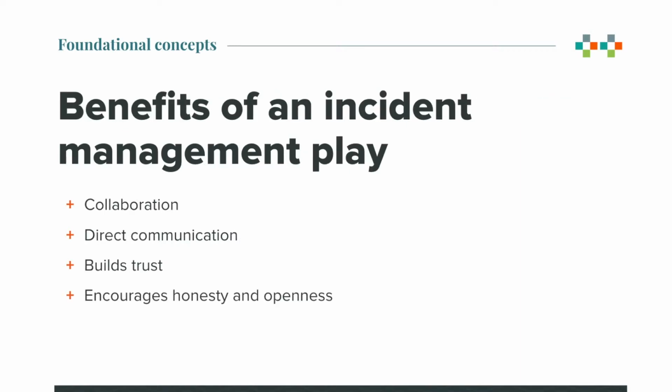So, acknowledging what's at risk with poor incident management, here are the benefits of having a solid and well-executed incident management play. First, you'll see an increase in collaboration. The process that we'll go through today is inclusive of stakeholders' opinions, and it encourages the participation of team members to solve a tricky problem.